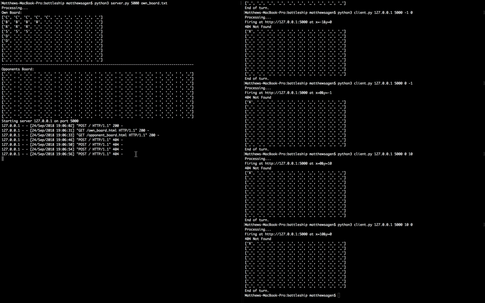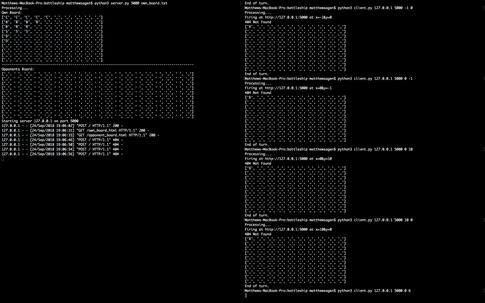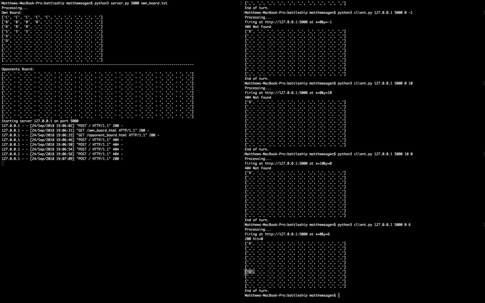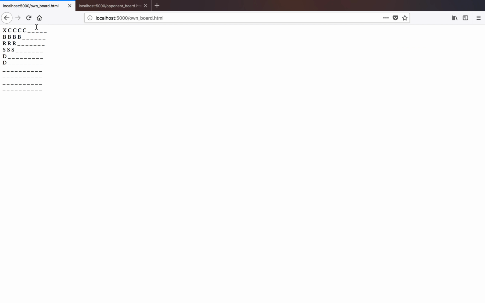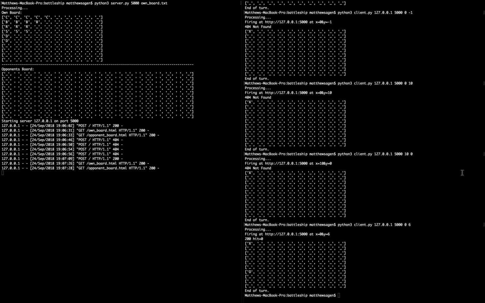And then if we were to miss, we also have that. You can see that representation here with a 0 at 06. And our fire message says hit equals 0, or on the client side, it's the response message hit equals 0. And so to show that there was no hit there, and to show that it's updating on the client side, you can see the miss there on both boards.